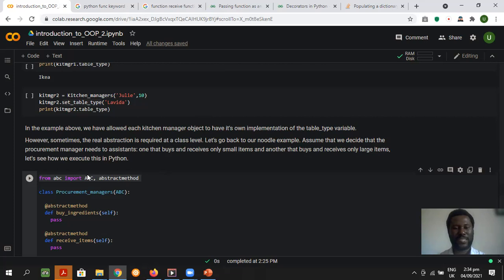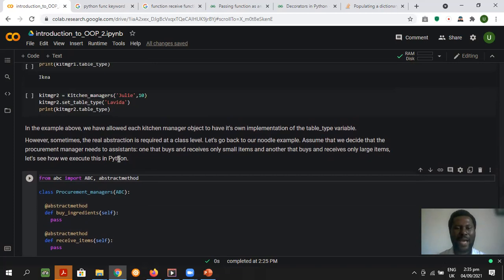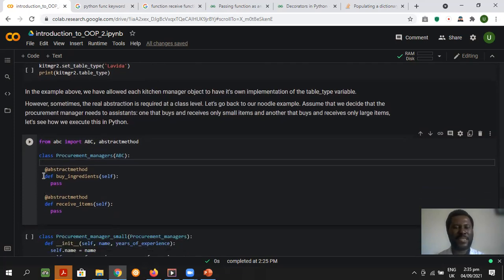So we have to import ABC from abc, and also import abstractmethod from abc. Now, in this case, you can see that we want the class to be abstract. So this procurement manager class is abstract, all right? And we are not passing any self dot anything, because it's an abstract class. We're not implementing anything. We want the procurement managers to be able to implement everything by themselves on their own, okay? And then the methods too.